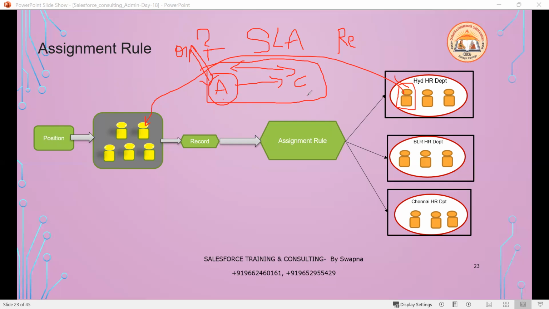And from accepted to the closure, what is the duration here? They can track everything through the report. So it's very strictly followed by the client. Here, whoever the HR member is, they have to accept the record, and only then should they start. Now, this is one of the scenarios for the assignment rule.